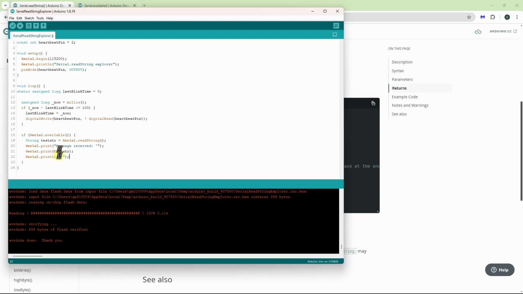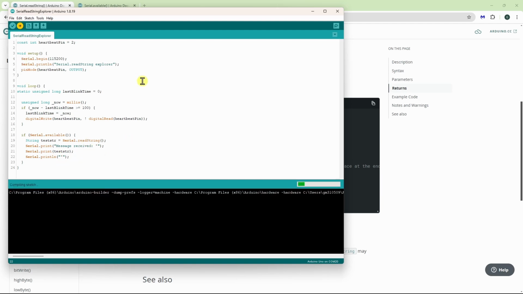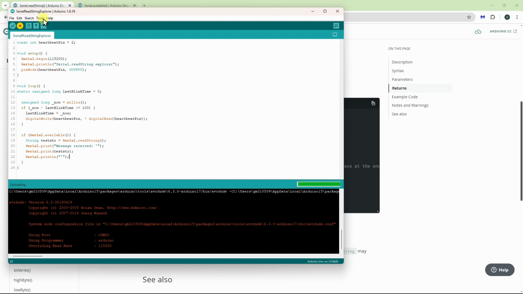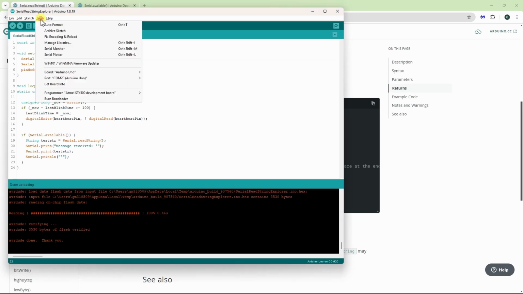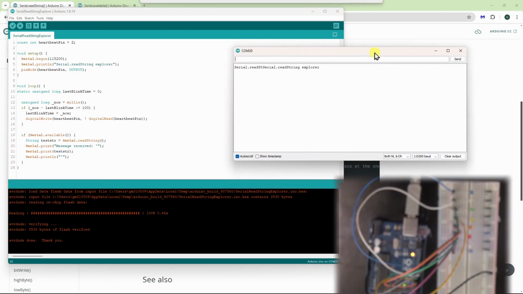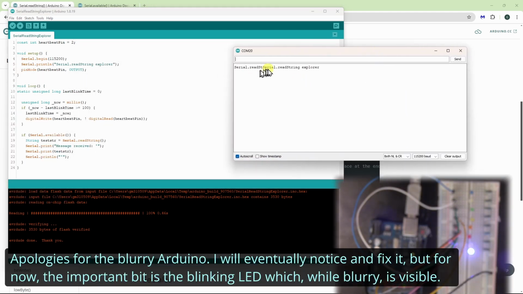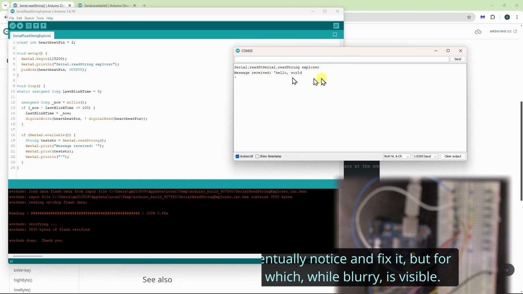So when we've read the message, we'll print it back to the serial monitor, and we'll enclose it in quotes so we can see exactly what we've got. Okay, so I'll upload that. Okay, and there's our message, Serial readString Explorer, so it's ready to go. Okay, so enter that, click send or hit enter, and there it is, hello world.